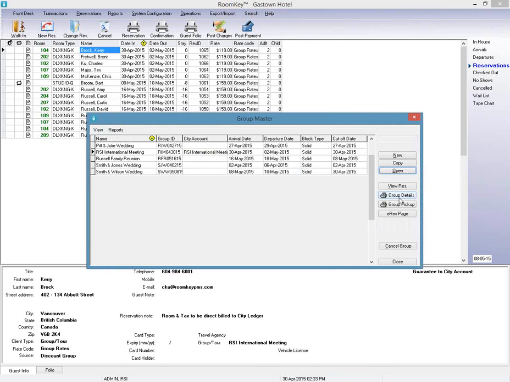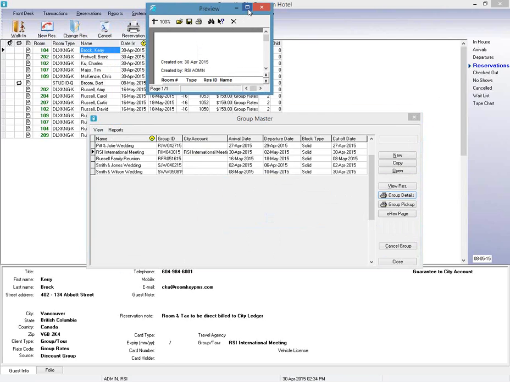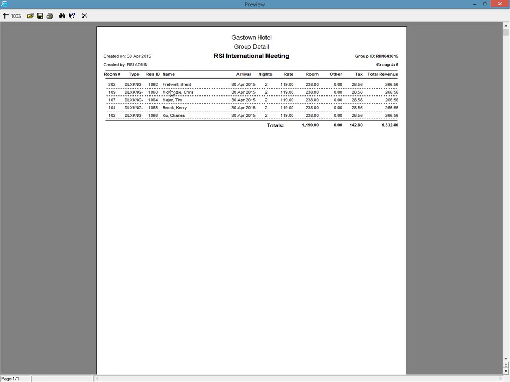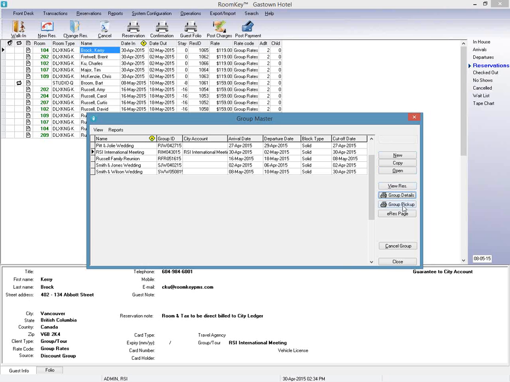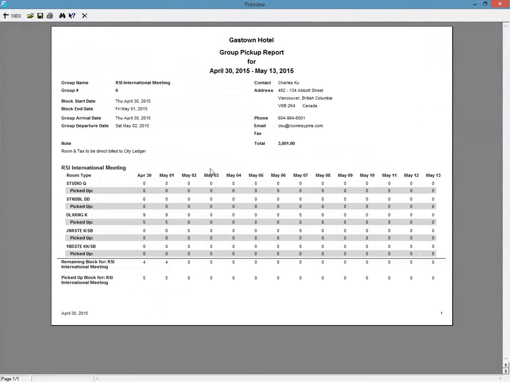Now once I have this group itself, I do have an option here to view my group details. Report's going to show me here all my room numbers, the guests, as well as the number of nights and the rate that they're staying. I can also run and print off a group pickup report as well here. So if you're running a report, you also see how much the total room revenue is going to be, and then which rooms have been picked up. So it's fairly similar to the actual list that the group organizer can log on to online and view.